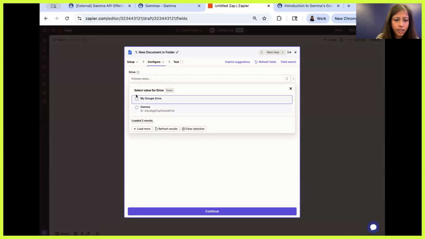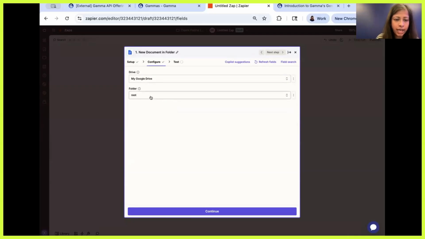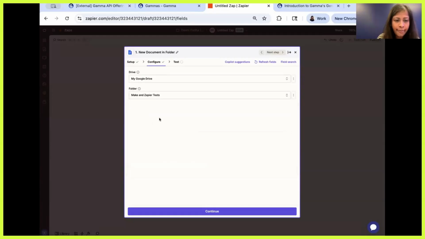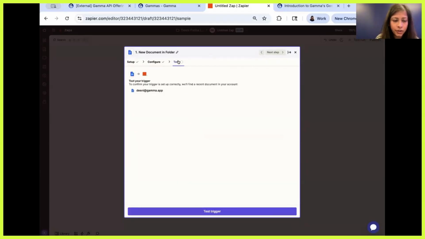There we go. So here it's asking me, again, where it should be looking. I want it to look in my Google Drive. And it's asking me, okay, which folder did you want me to look into? So I'm going to select a folder. Here you can see I have a tests folder, so I'm going to do that. So now it knows which folder to pull for new documents. And then I'm going to hit continue again. And now it wants me to test to make sure that Zapier can actually connect into my Google Drive. So I'm just going to say test trigger.